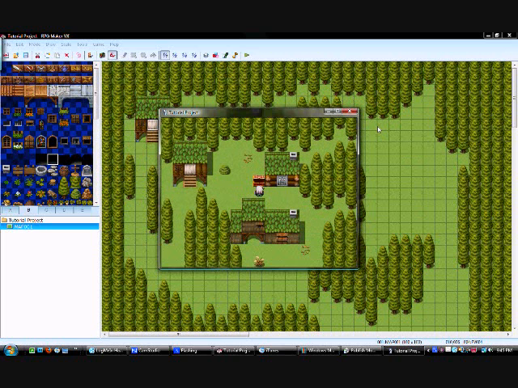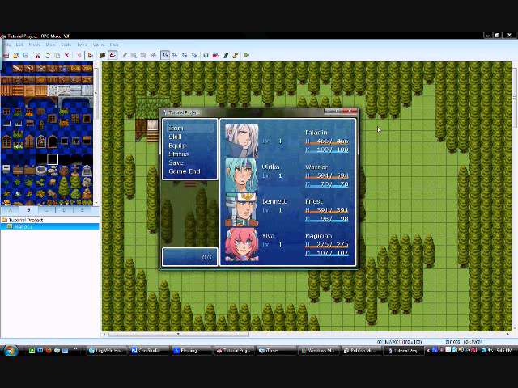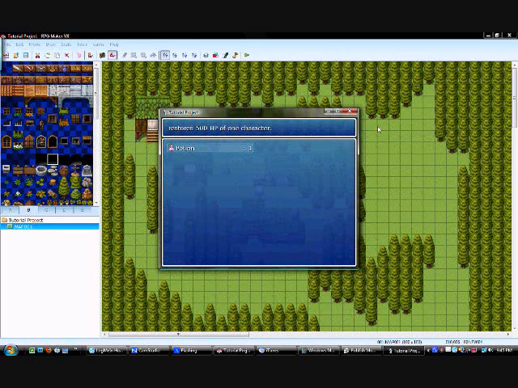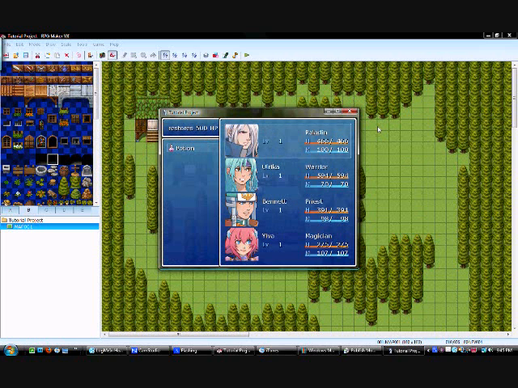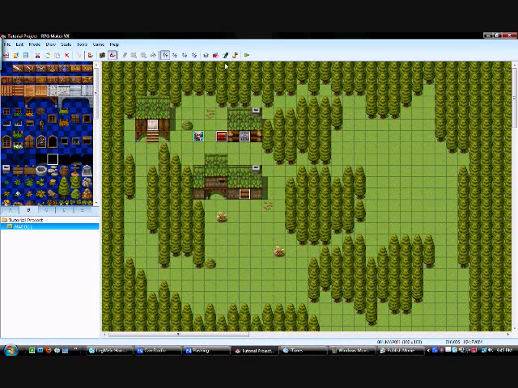Potion was found. Push X to go into your menu. See, and you can see your character's face there, like I was talking about. Go to items, potion, use it. Apparently you have full health, so you can't use the potion, but yeah. That was kind of ridiculous.